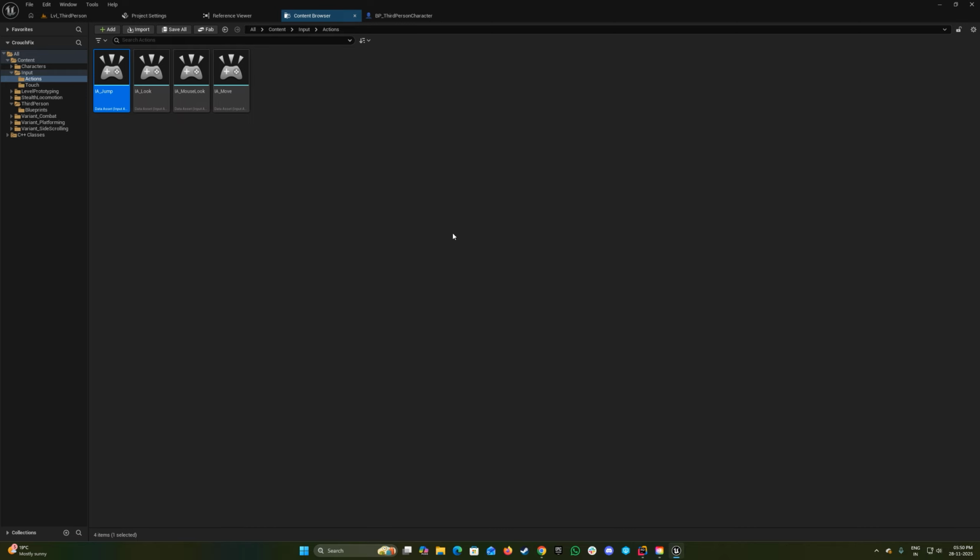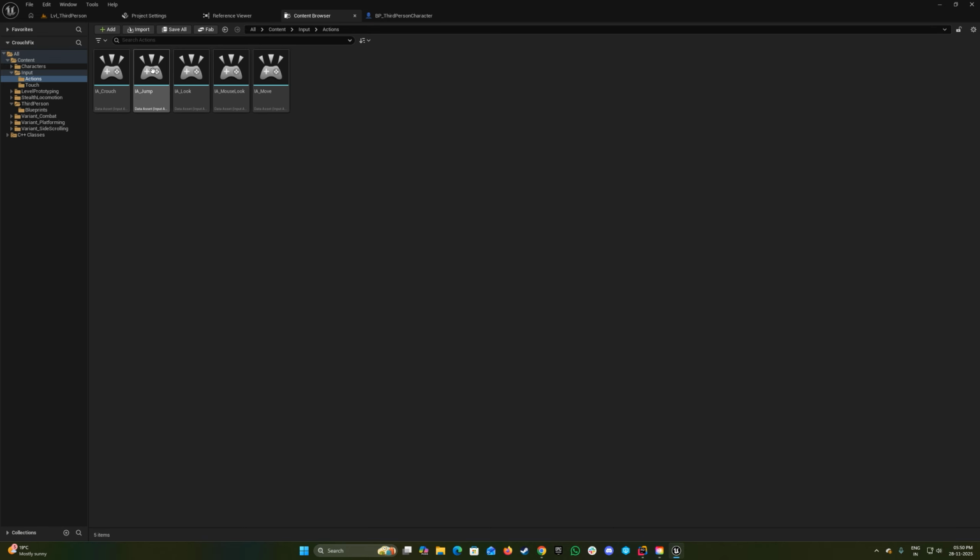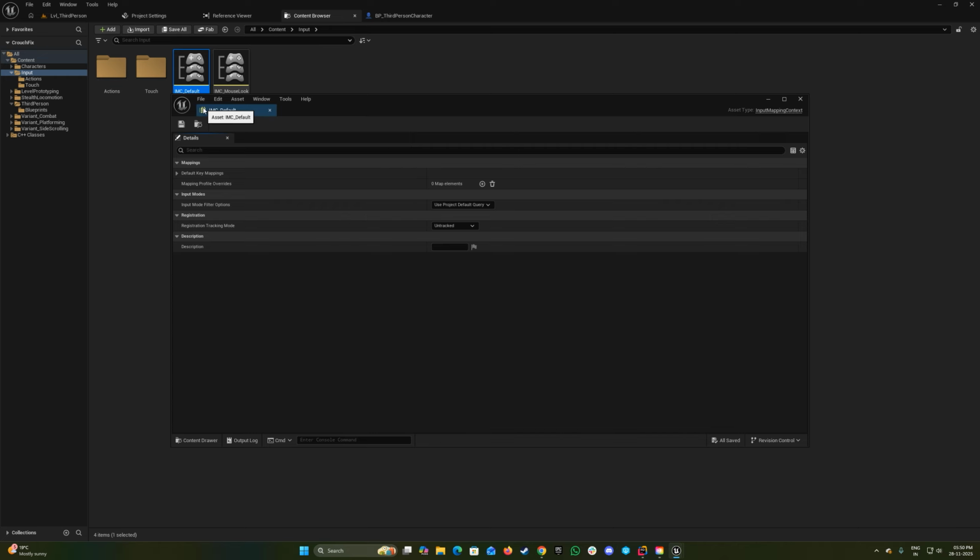So we need to make a crouch button, right? Let's go to the IA jump and we'll duplicate this. Okay, we'll call this crouch. There we go, save all. And now you don't need to do anything over here. Now we need to find the IMC default.